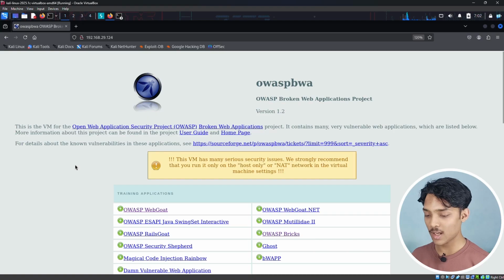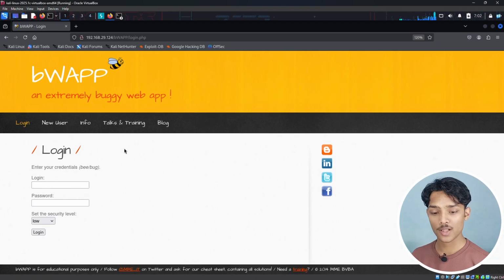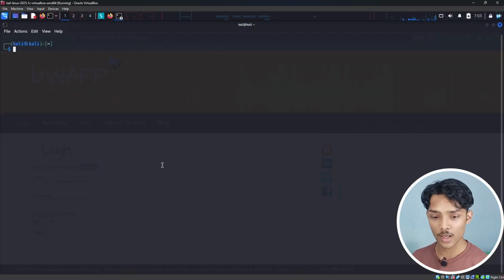So let's get our hands on this bWAPP, and once we click on the bWAPP, you can see we have got a login screen, and that is what we need for a brute force attack. And as you can see, we can enter our credentials here, that is b and bug, but not in all cases will we get the username and password, as we are hacking a particular website. So what we are going to do is use a tool named Hydra for a brute force attack. So let's go to our terminal first, and what we are going to type here is hydra.